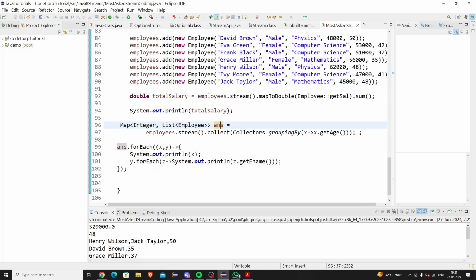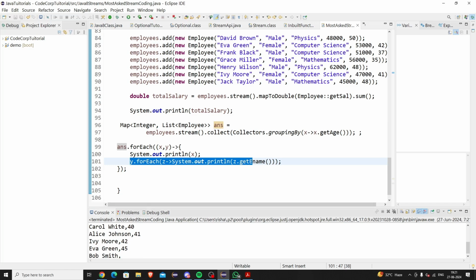And if you are trying to print them, then for that you have to give a BiConsumer, and then you have to print the key, and then in the second one you have to iterate over each of the elements, that is, the employees which are grouped with respect to the age, and then you can print them.